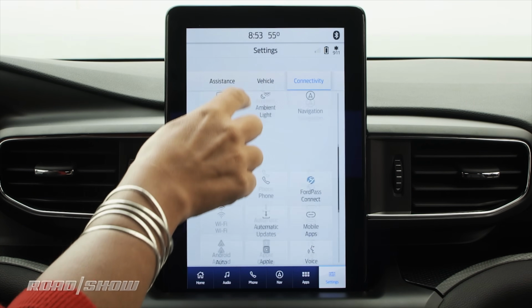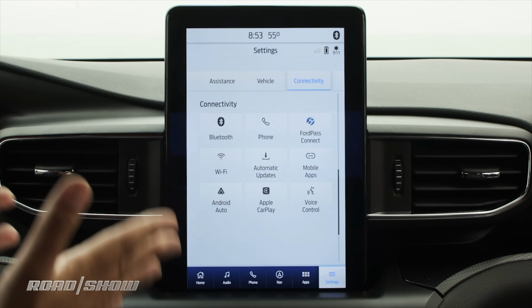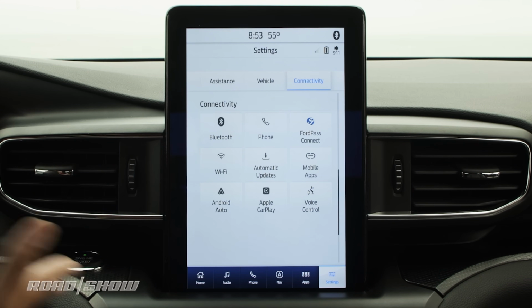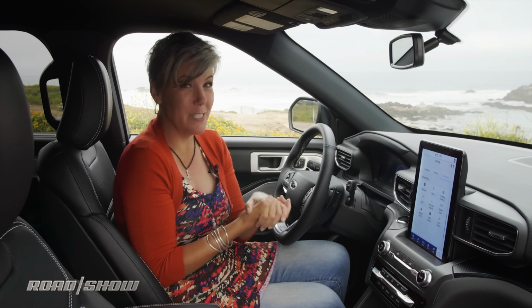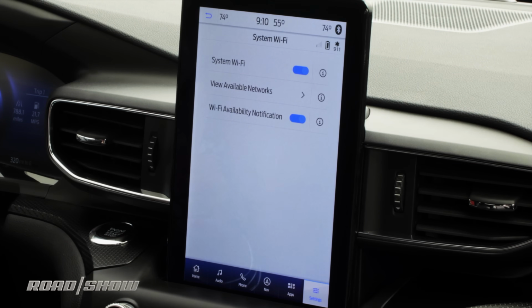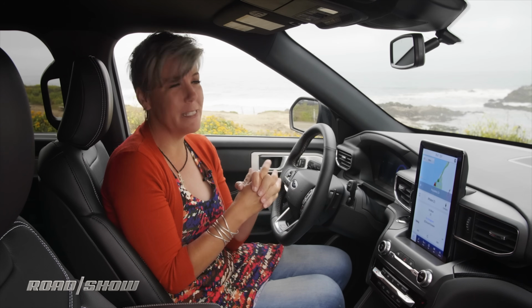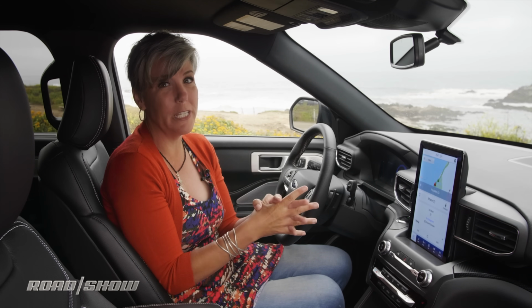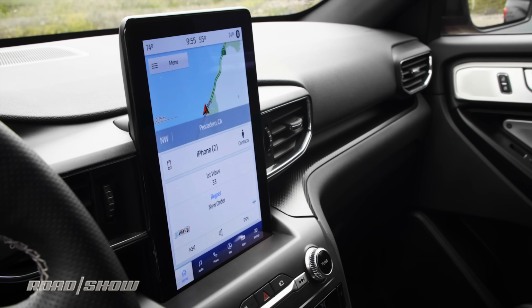And then in the third section here is connectivity. I've got my phone again, Bluetooth, mobile apps, although I don't have any Sync 3 mobile apps installed on my phone, but there is a Wi-Fi hotspot which can give you the internets for up to 10 devices. I've always liked Ford's Sync 3 system because it's super easy to use and it's really, really intuitive. But by and large, it's still one of my favorites.